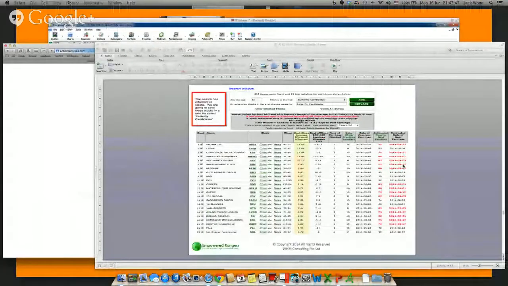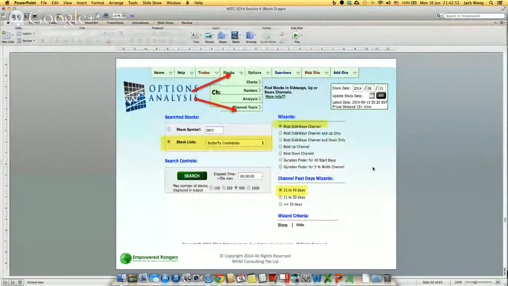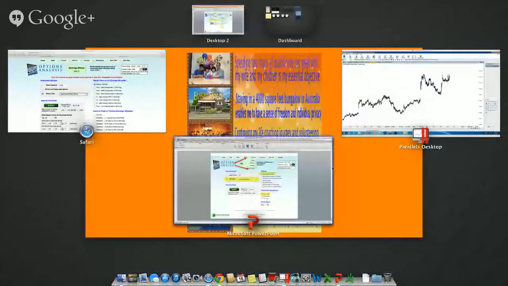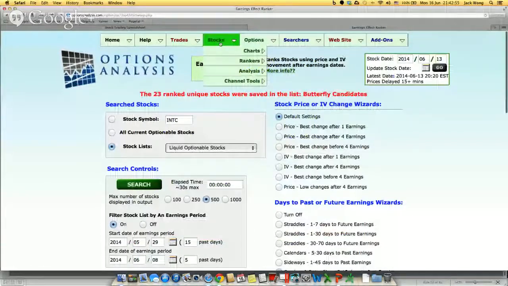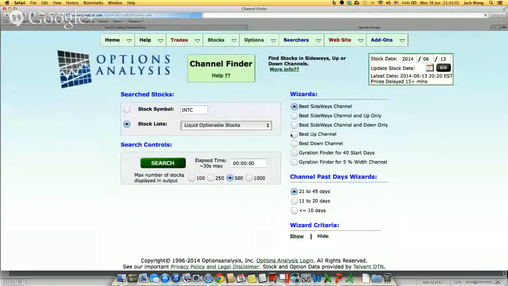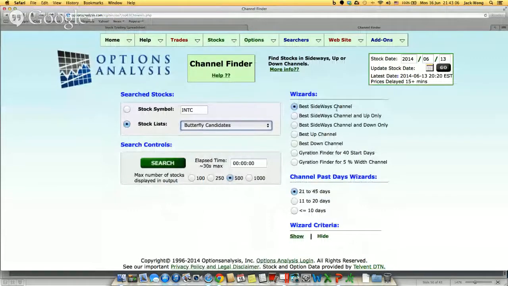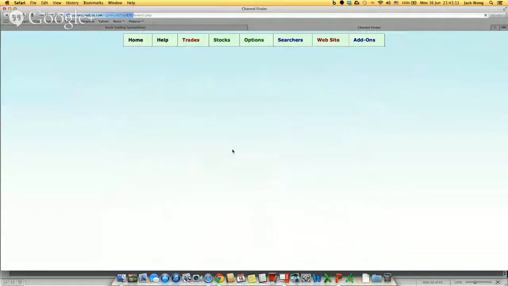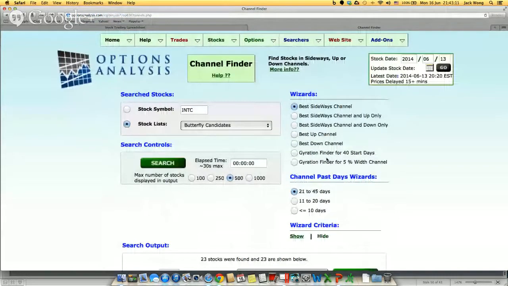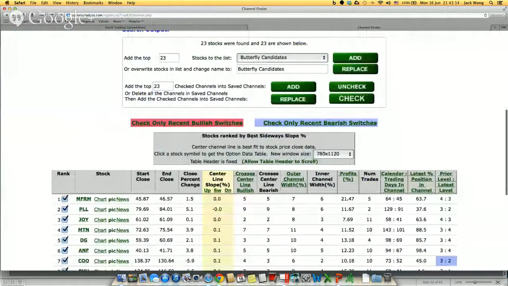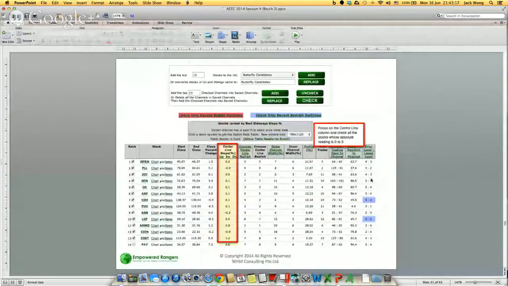Okay, so I then do the channel finder. I go to stocks, channel tools, channel finders, and now I'm going to search the list of butterfly candidates, which is here, best sideways channel, and go. So you see, I don't need to change anything. I've got 23 stocks. The step here says I'm going to look for the same thing, 0 to 3, whether it's positive, negative, doesn't matter.